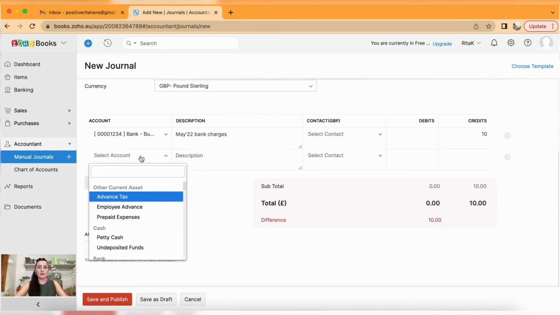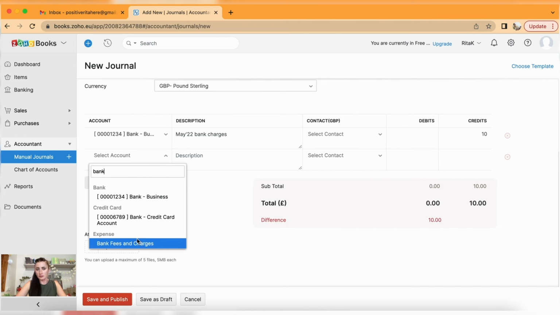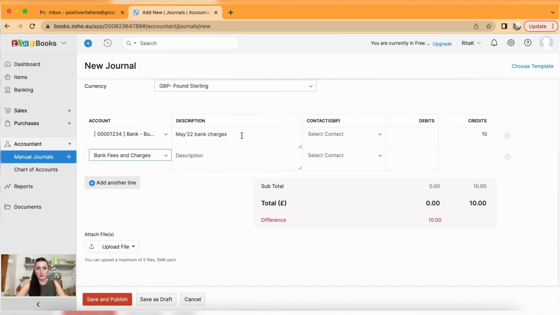So where I want to move these bank charges, in my case, I want to move it into expenses and code to bank fees and charges. I will copy my description, it's the same description, and it will go in debit. So in expense side, it will increase. So it will increase cost to my business, even if it reduces my bank account.